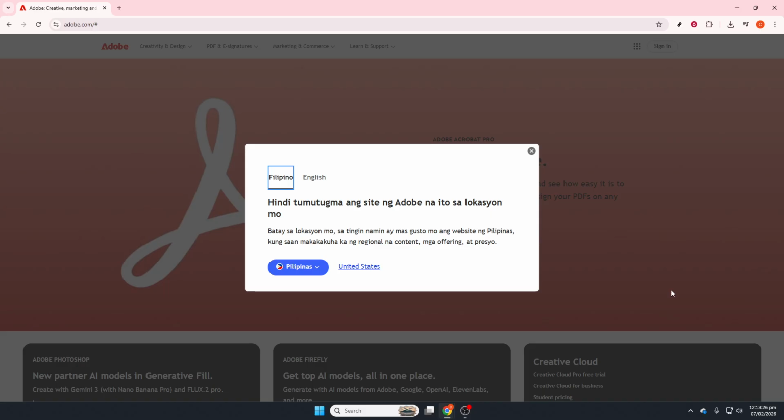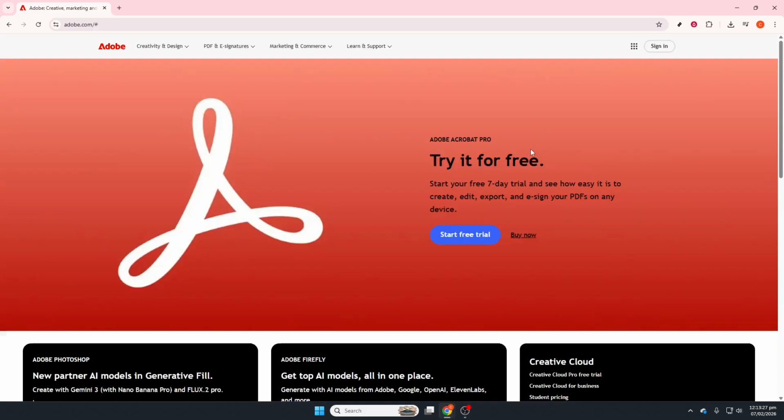A couple of quick tips. Changing the default here doesn't uninstall Acrobat, it just changes what opens when you double-click a PDF. You can always open a specific file in Acrobat when you need advanced features by right-clicking the file and choosing Open With, then selecting Acrobat for that one time.